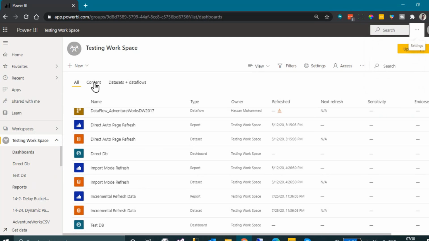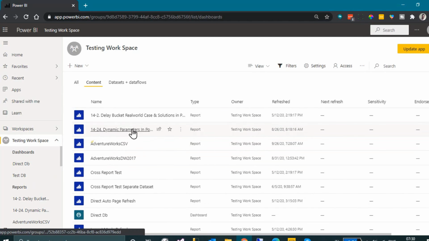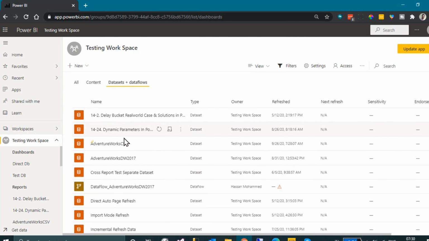If you need only the reports and dashboards, then you can click on Content. It will show only the reports and dashboards. And if it is newly updated, we will get this yellow symbol here, showing that this is a newly updated or newly published report. And here, Datasets plus dataflows: whatever datasets and dataflows there are will be available here. Here also you will get this icon, so that we get to know that this is the newly updated report.